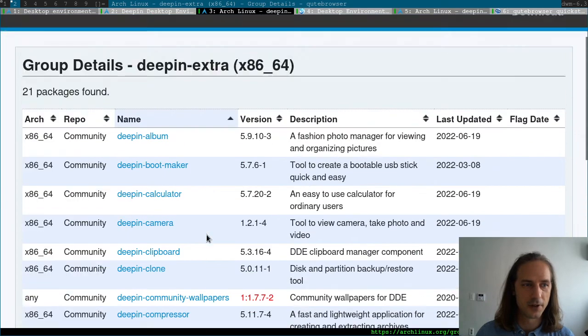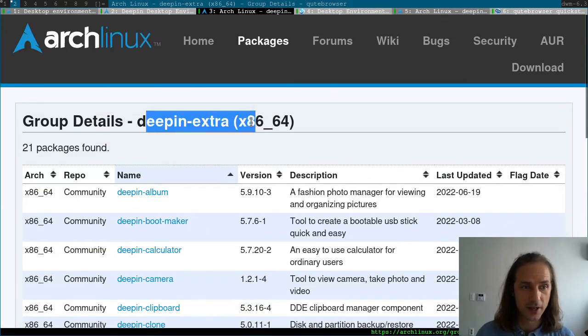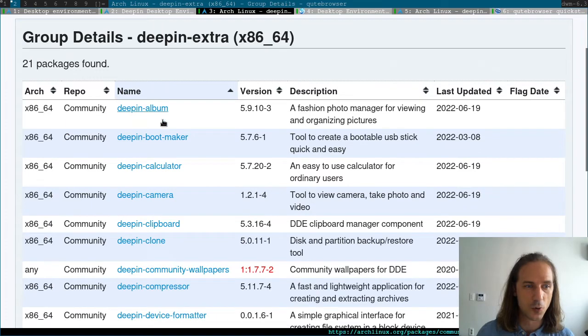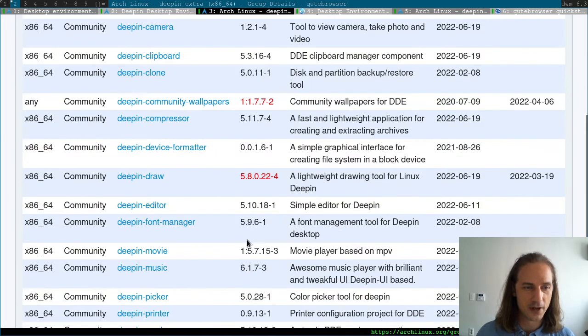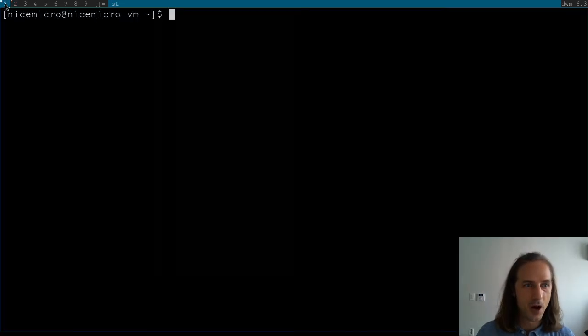Of course, you don't have to install the Deepin Extra package in its entirety. If you don't want to, you can just handpick the ones you need for Arch Linux. That is the beauty, that we build our system from the bottom up.